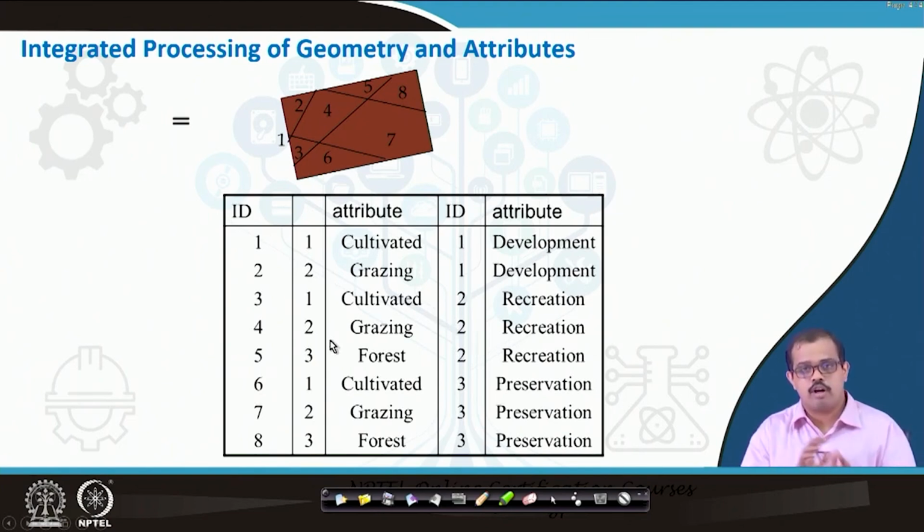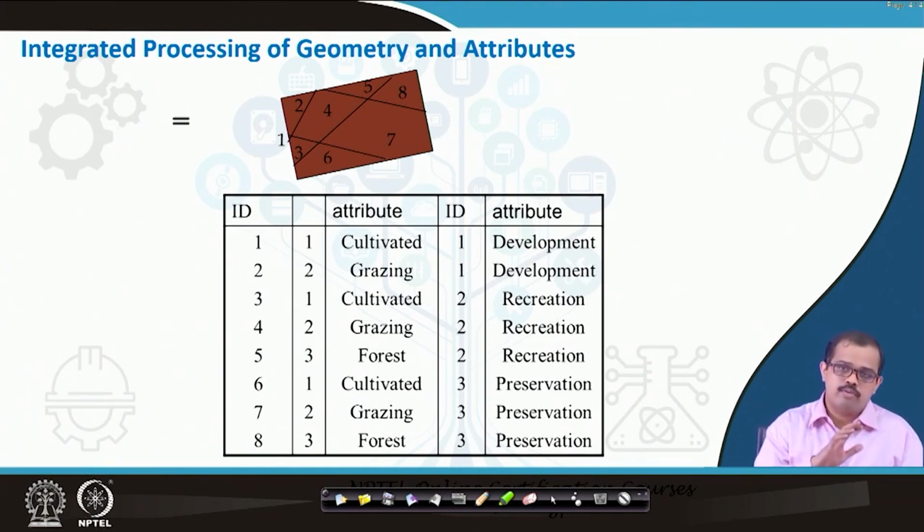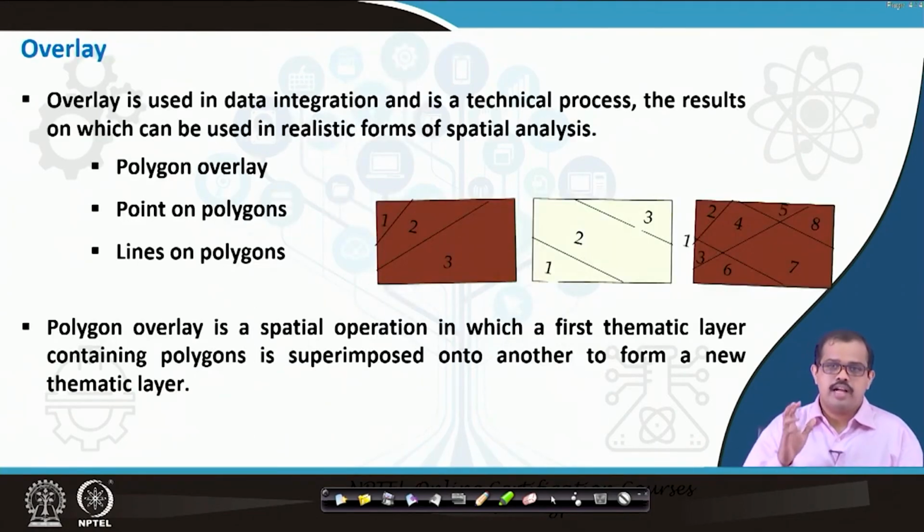So these are different combinations of different IDs and different values in both the maps, with different geometry and different attribute values. Okay, so that is what I use.